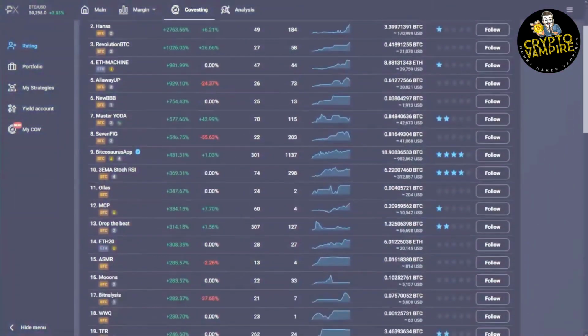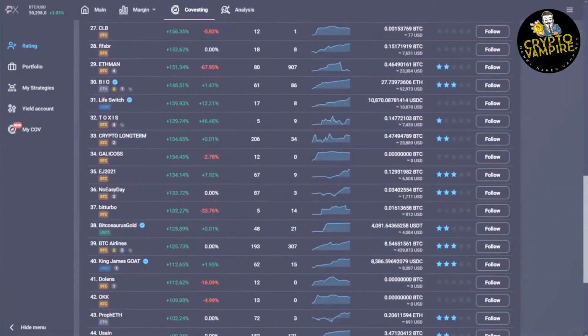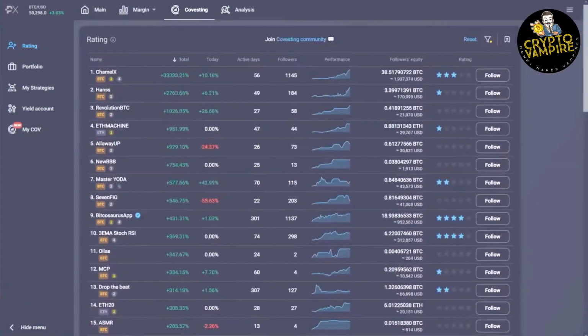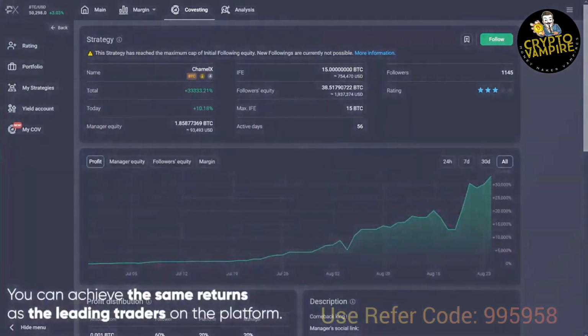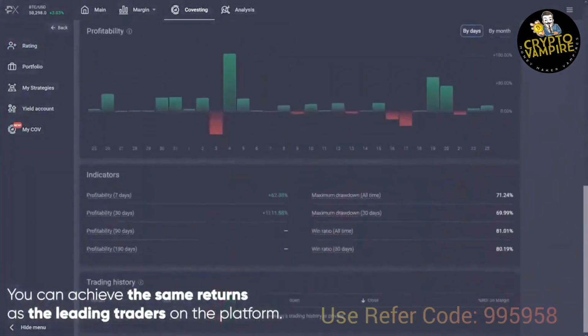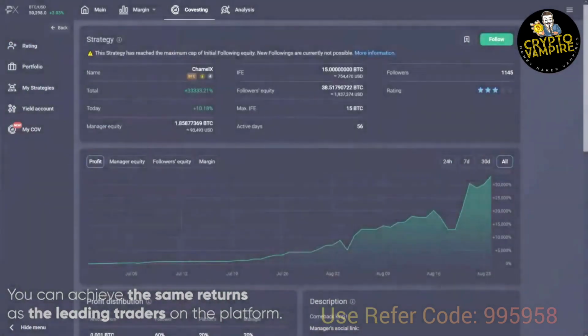Co-vesting allows platform users to browse through hundreds of strategies provided by other traders and automatically copy their trading activity. With co-vesting, you can achieve the same returns as the leading traders on the platform.